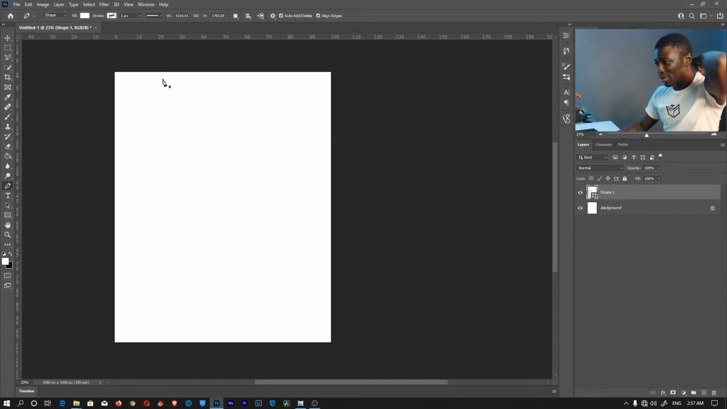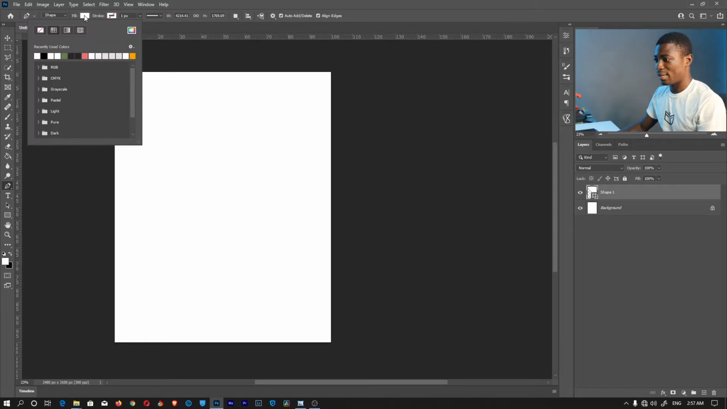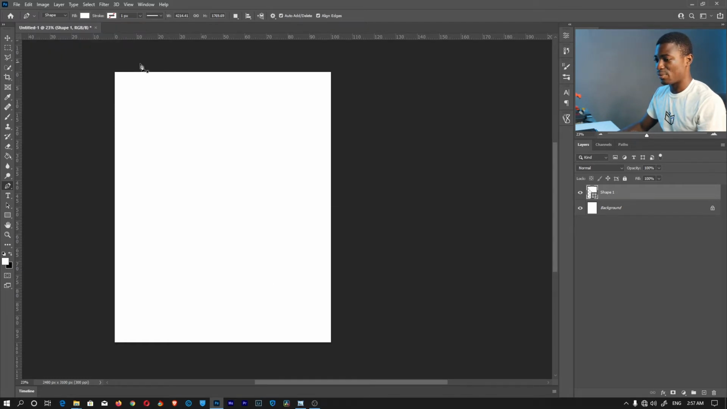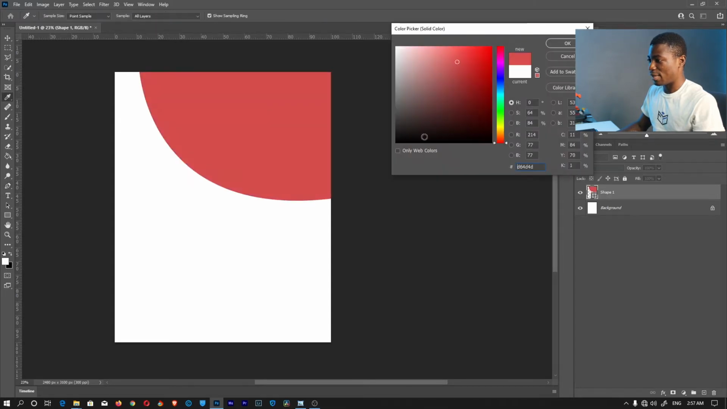Now, as you can see, you are not really seeing anything because the fill is set to white and the background is also white. So it's basically white on white, which doesn't show anything. So what I'll do is, for the shape you just created, double click on the thumbnail of the shape, change it to whatever color you want, and you will see it's right there.